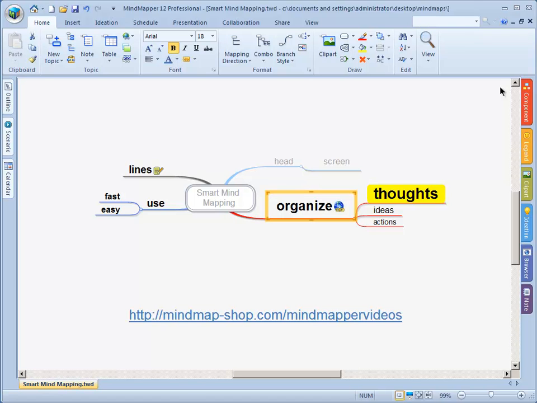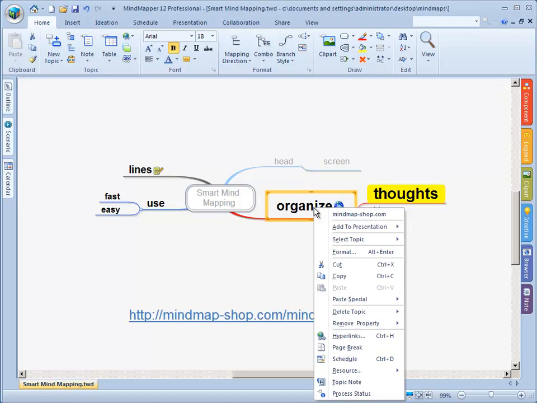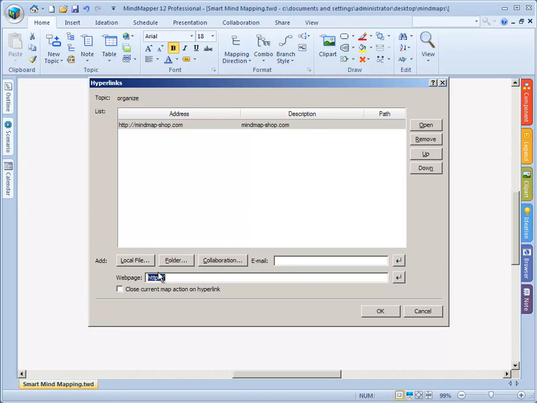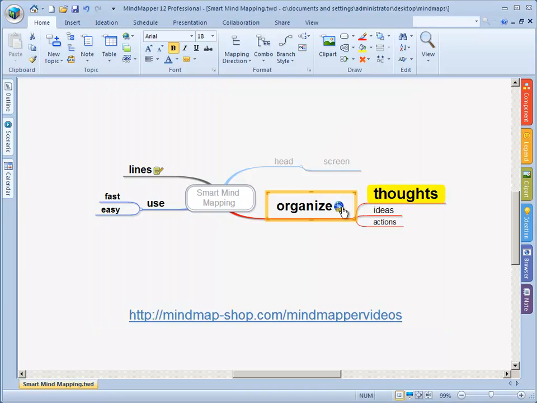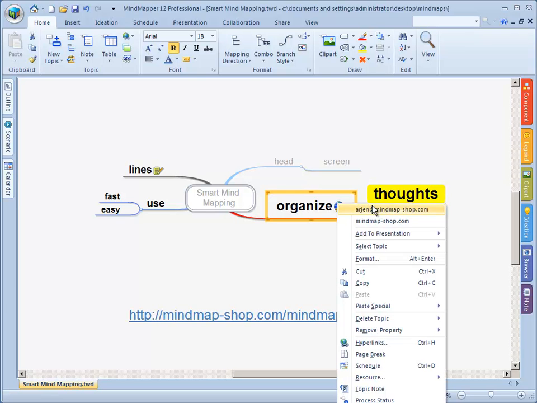Yes, there is. The second way is that you take the right mouse button, you click that, and it says hyperlinks. Well, you can also add an email address, arjen@mindmapshop.com. And right now there's 2 hyperlinks. You can only see the top one right now. But when I click the right mouse button, it says there's the email address and the internet address.